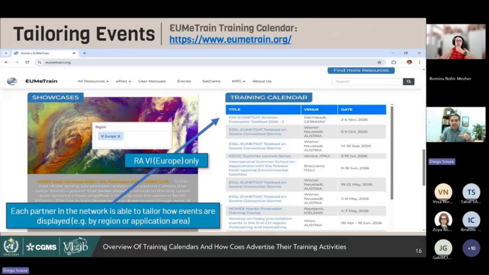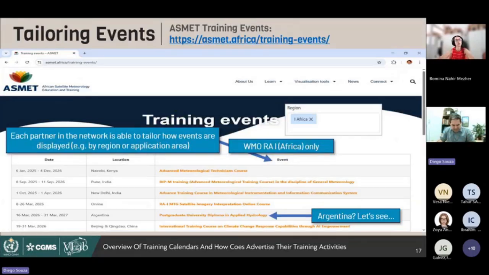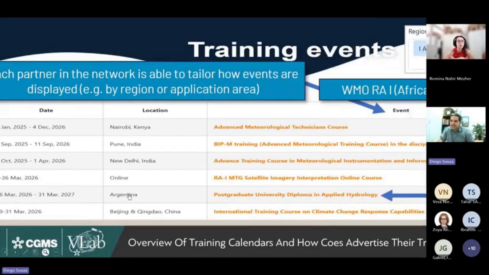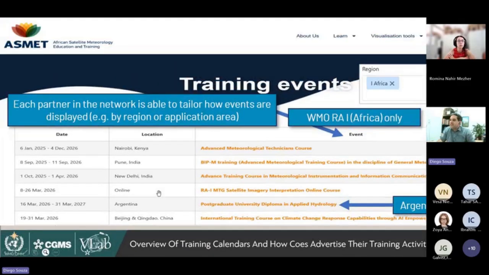And as Vesa mentioned, the API from UMETSAT allows each partner in the network to customize how events appear in their own calendars. For example, this is the training calendar as configured by UMETRAIN. And they have filtered it to show only events for Regional Association 6, for example, or Europe in this case. On the other hand, on the ASMAT webpage, mentioned by Vesa, only trainings for Regional Association 1 are displayed. And this could be a bit misleading if you're not familiar how it works, because events from other countries like India and Argentina are also being shown.